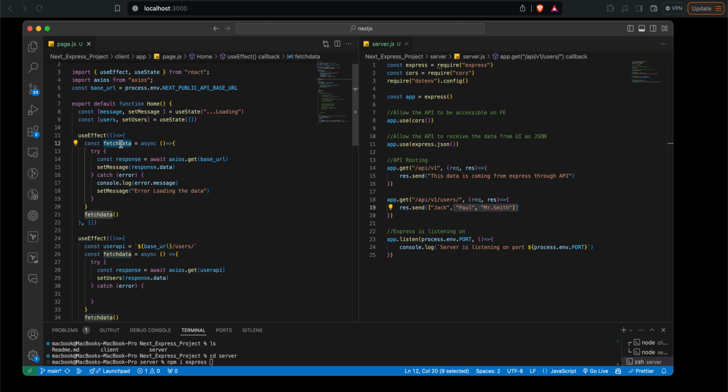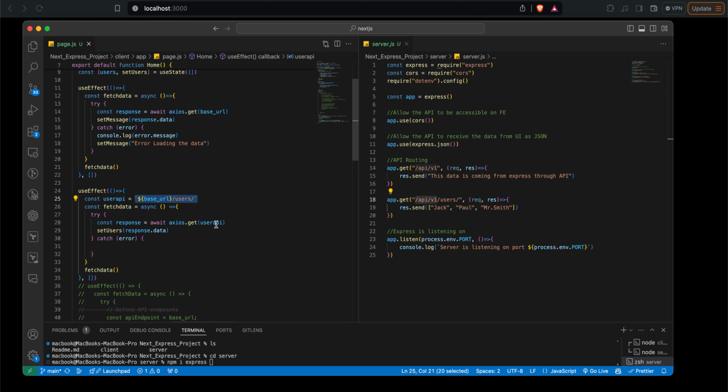So if it is a different block, it doesn't matter, right? It is a totally different entity. So fetchData we are using here, also fetchData there, it doesn't matter because it's a different entity, and you're doing basically the same thing. User API is this one. So the entire API is coming into this.